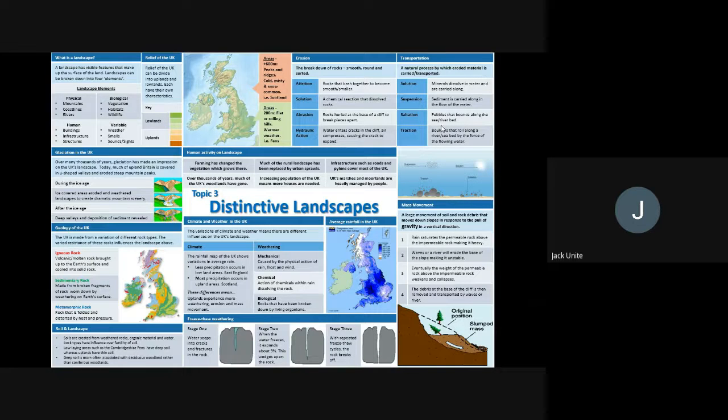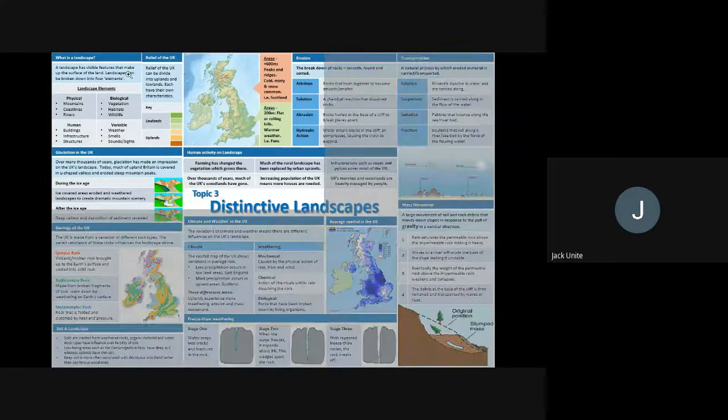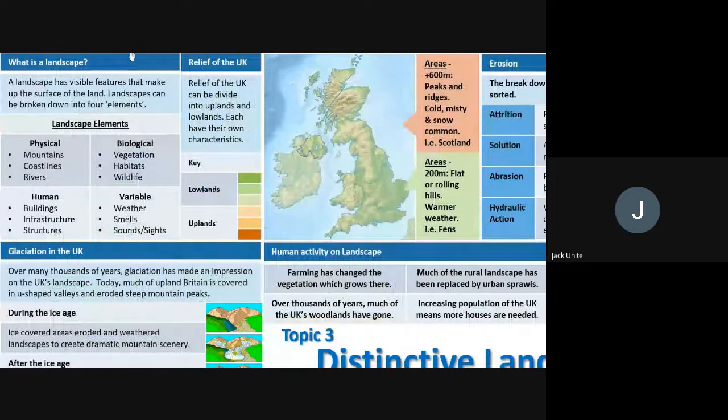Okay, so I'm going to zoom in to my top left-hand corner, and we're going to just really quickly think about what we mean by the term landscape, and introduce the idea about how we talk about relief of the UK. So simply, a landscape has visible features that we can see on the surface of the land, okay?